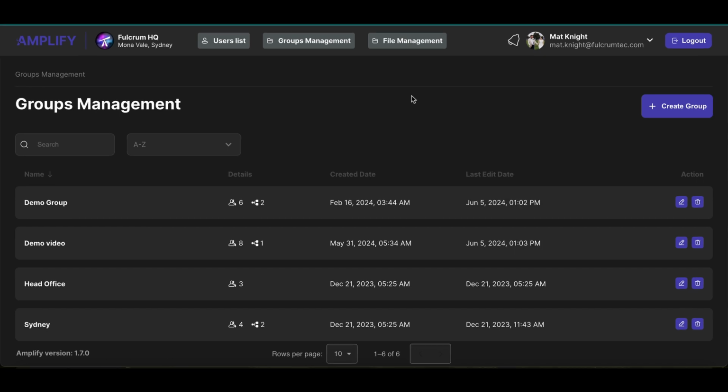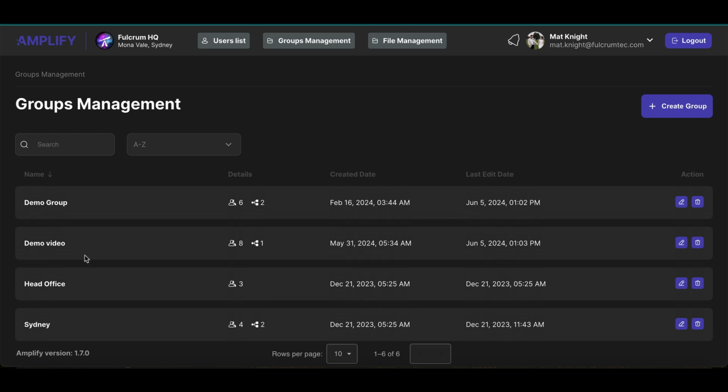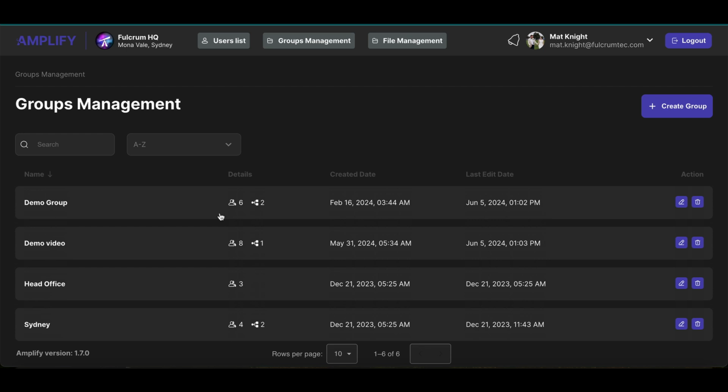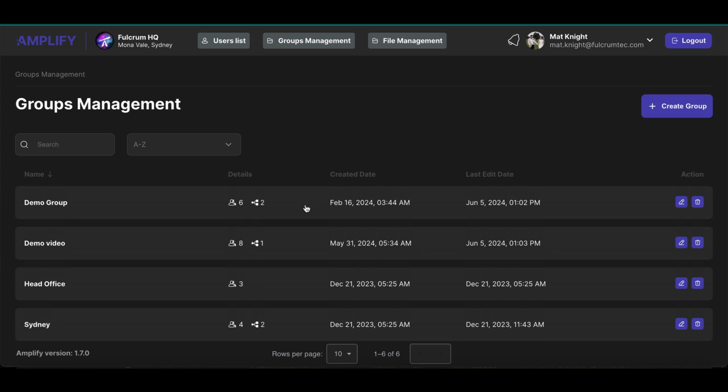When a user clicks on the Group Management tab, they are brought to a page that looks a little something like this. For organization admins and analysts, all the available groups within that organization will appear in a list. The group name is down the left-hand side here. The number of users within each group is identified by this icon, and the number of subgroups within that group is identified by the other icon here.